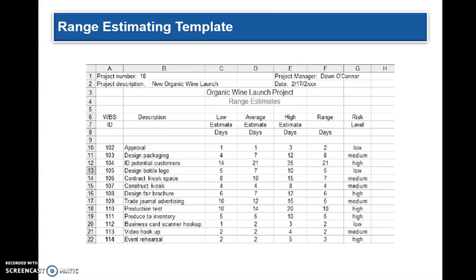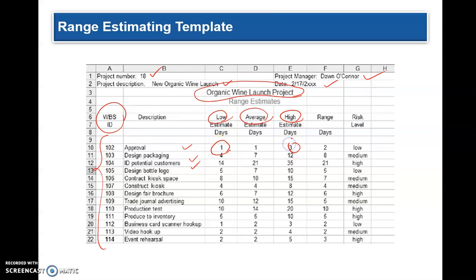A range estimating template is this way. So you have a project number, a description, the project manager, the date. Then this is the project, which is the organic wine launch project. And this is the WBS, and these are the WBS IDs. And this is a description for each one of the WBS elements. And we are going to have a low estimate, an average estimate, and a high estimate. And then we are going to estimate that for each one of those work packages.